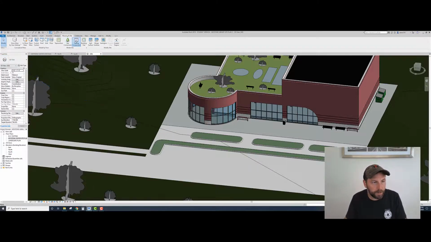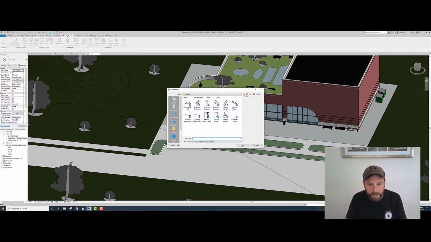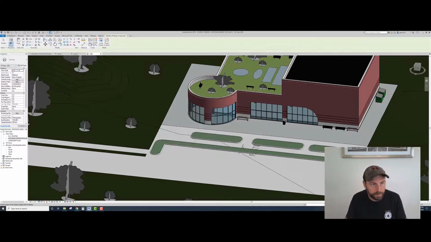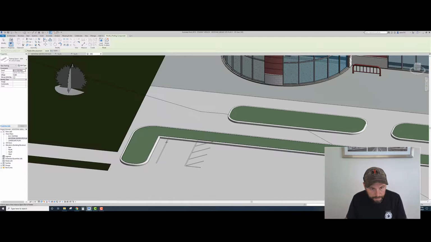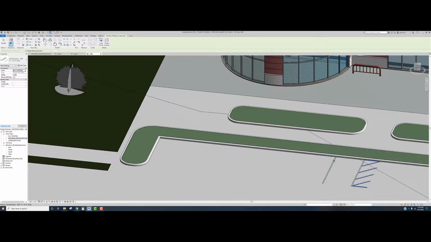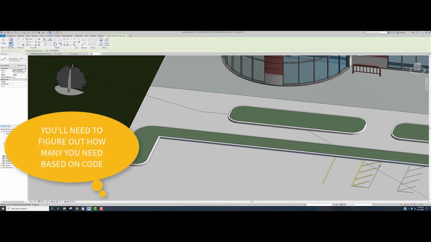Okay, so if you want to add spaces, go to parking component. Let's go yes, load that. And now you can load in these right here. Parking space and ADA, open those up. So we can add a couple of spots like this. So a couple of handicap spots, we'll do them. One there, we'll do two right in front.